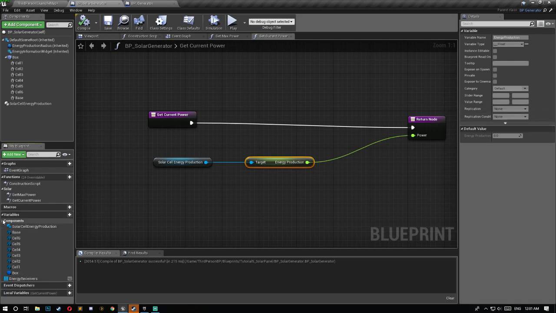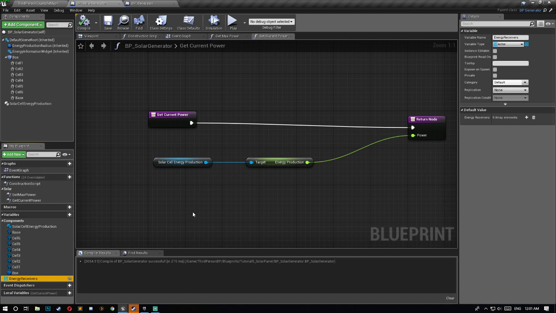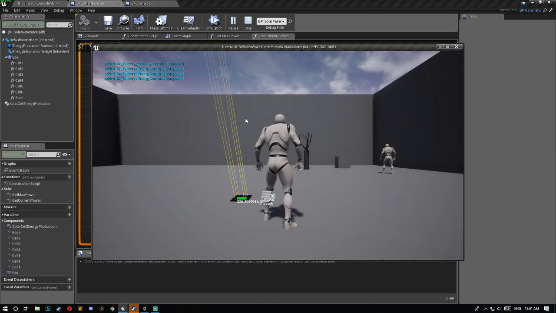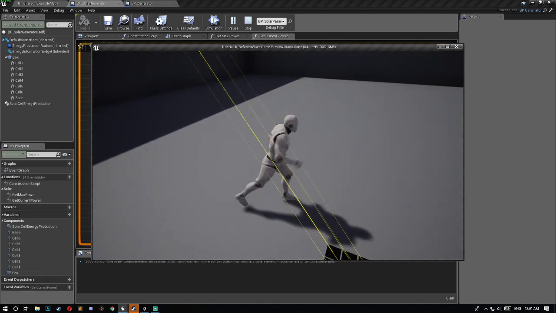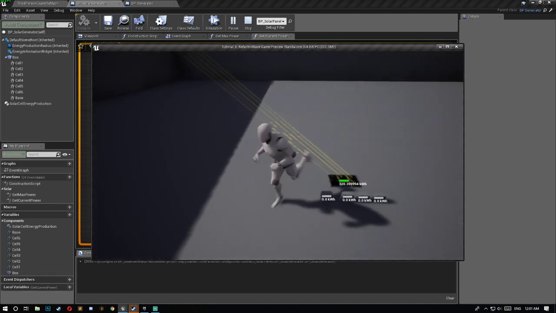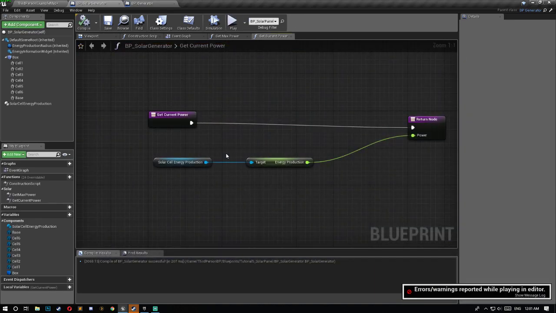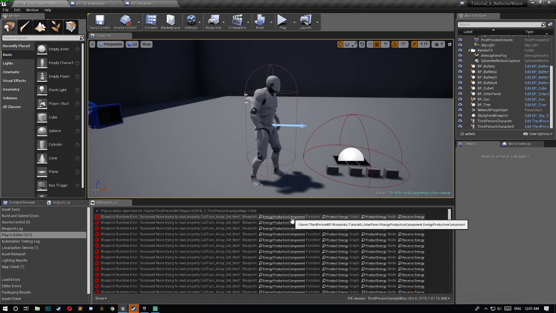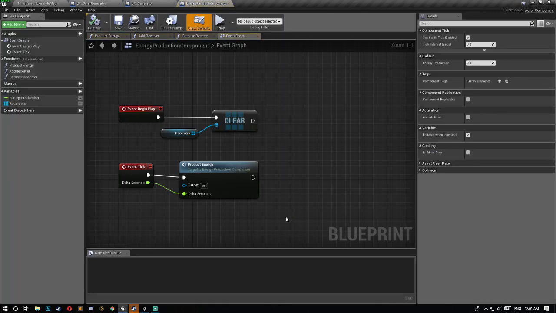Let's see. What else do we need? I think I might have it. Oh, I don't need the energy receivers anymore here. That's kind of cool. And let's see if it works. I do see this maybe producing stuff, but it's not sending anything to the batteries, and I get some errors. Let's see. Access none, trying to read property energy production components on the produce energy.